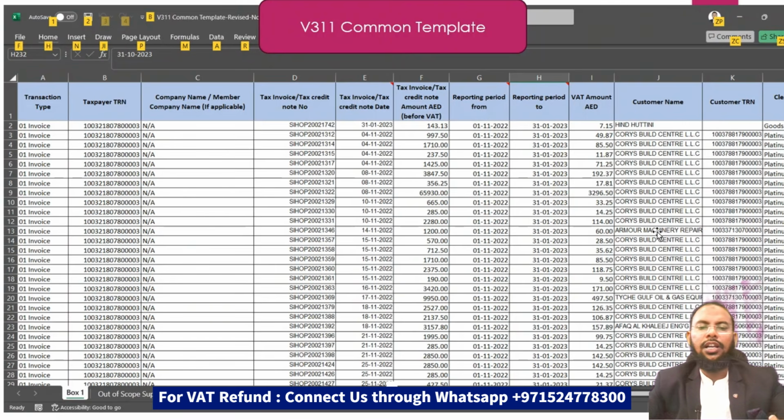Here in box 1 we need to fill our sales data. Box 2 is regarding the tourist refund, which does not belong to our client, and in box 3 we need to fill the RCM apart from import of goods. In box 4 we need to submit zero rated supply. After that we need to submit box 5, meaning exempted supply, and box 6 and box 7 are related to import of goods, box 9 is related to standard VAT expenses, and box 10 is also related to the RCM. So we need to submit according to our client data.